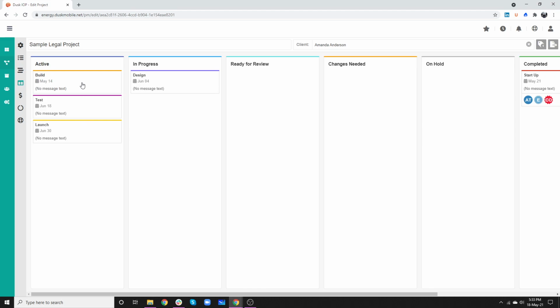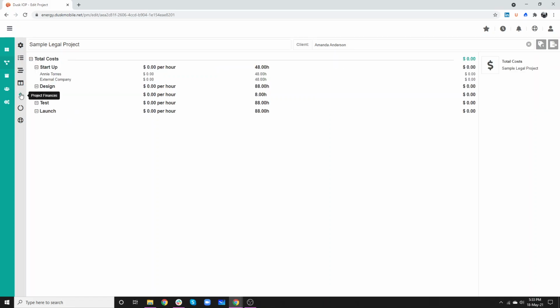The next one is the Kanban view. We can drag and drop cards between these different lists as required, depending on your preference for project views. Financials. In here, this captures financial information from resources, materials, and other sources within the platform to provide a total project cost view.